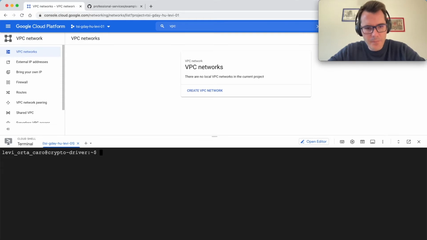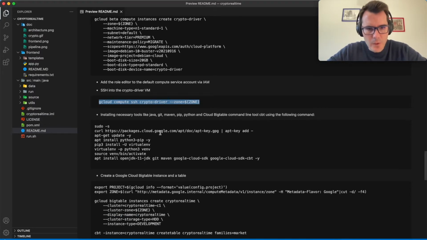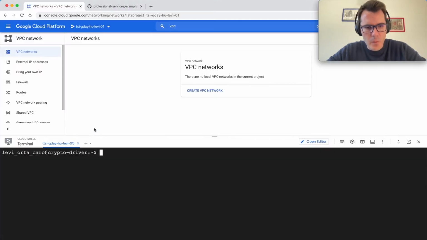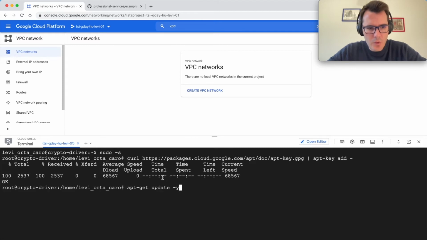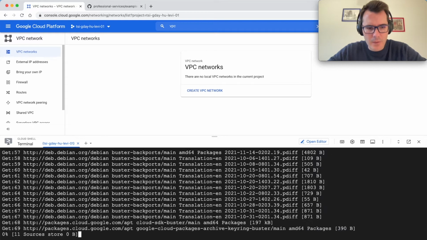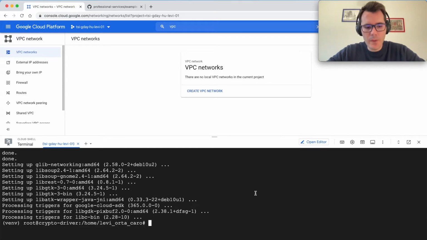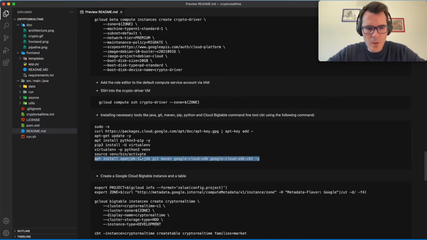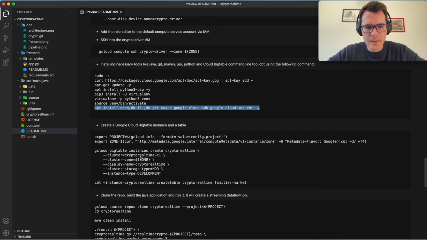Let's clear the screen. Now, the first thing we need to do is to install some packages, okay? So let's run this. We want to run sudo, then update, and maybe it takes some time. It seems we have everything installed right now. Good. So the next thing we are going to do is to create the Bigtable instance.